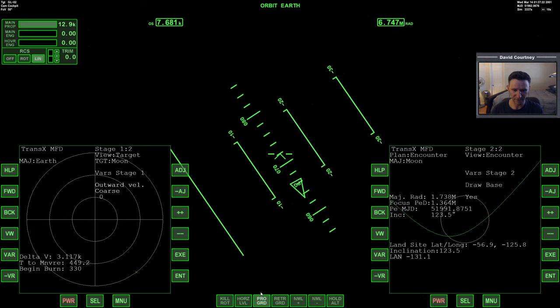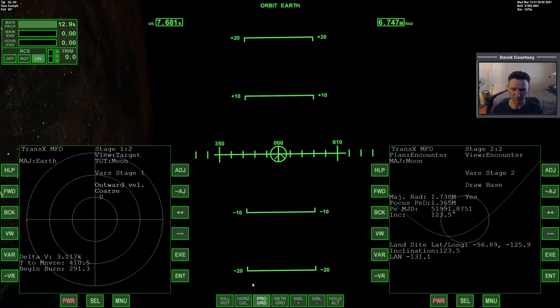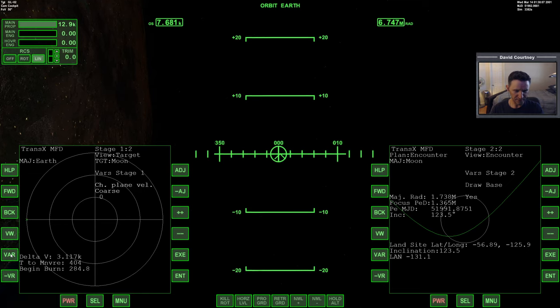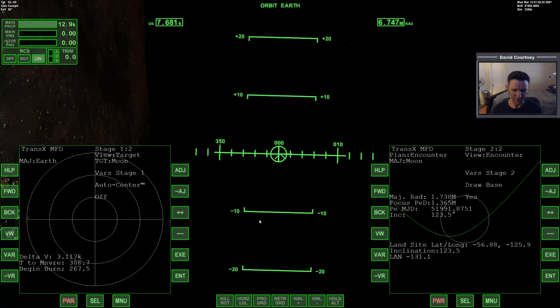So let's actually go to prograde again. It's more efficient if we do this manually, but we're not going to worry about those types of things at the moment. And let me see here. I know there's a variable here for automatically lining up, auto center. There it is. So we just want to turn that on. We're still 200 seconds out, but we'll go ahead and turn it on now.